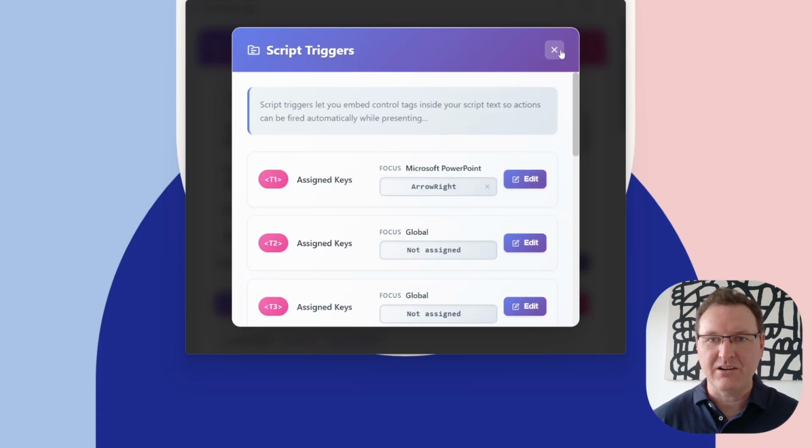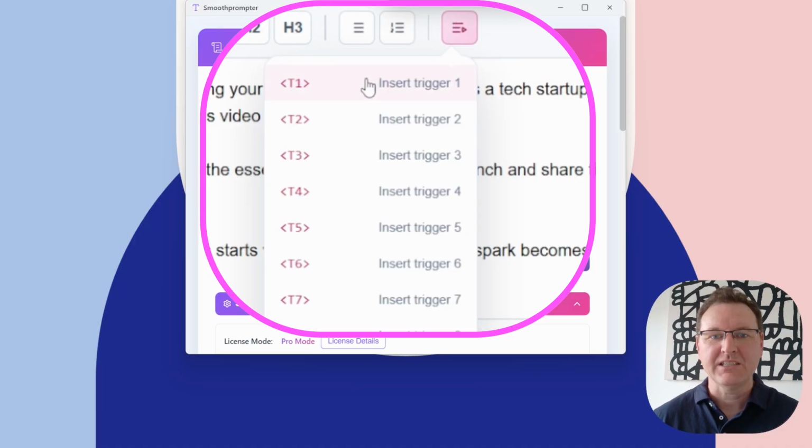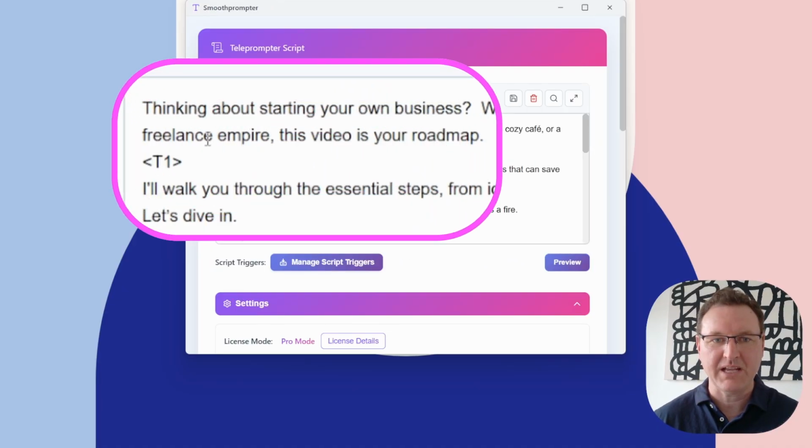So we've got now our PowerPoint trigger. So what we need to do now is put it into our script where we want it to actually execute during the running of the script. So we'll go and we'll put trigger 1 after this text here. So as it scrolls past roadmap, it'll trigger to the next slide.